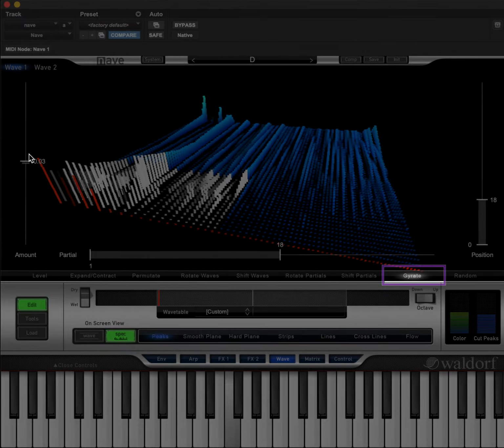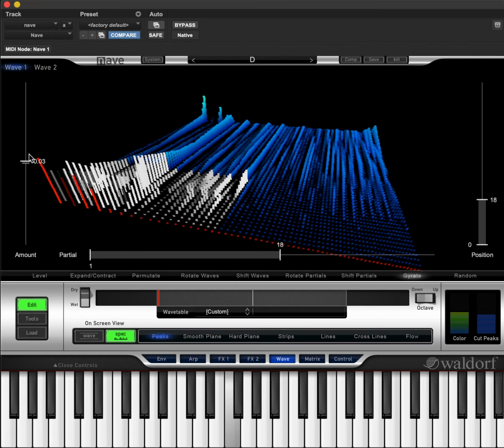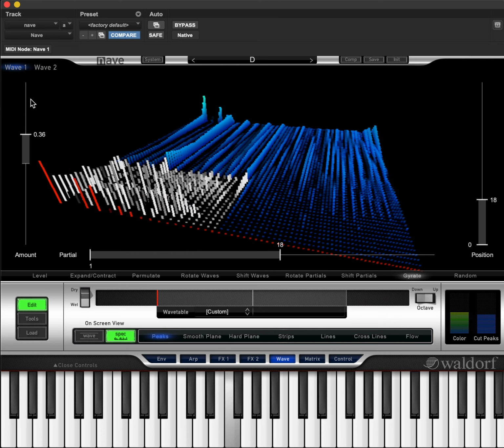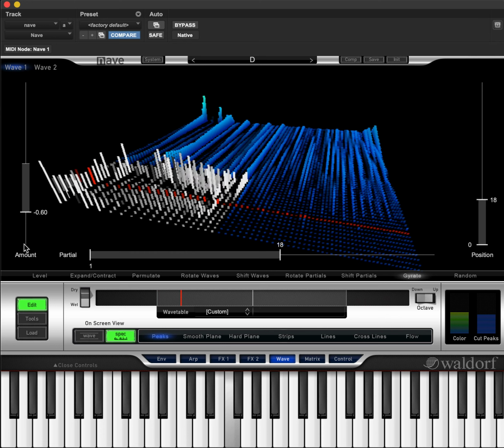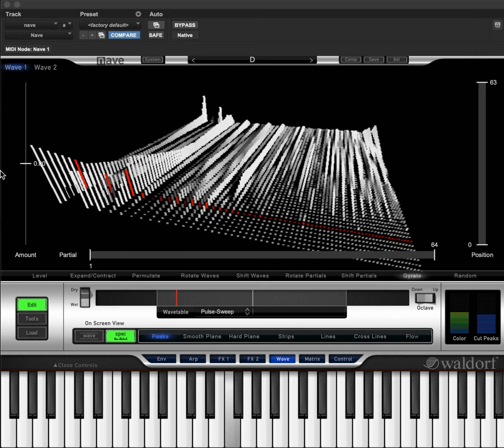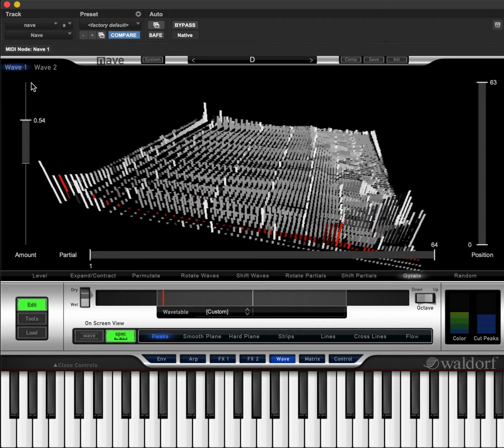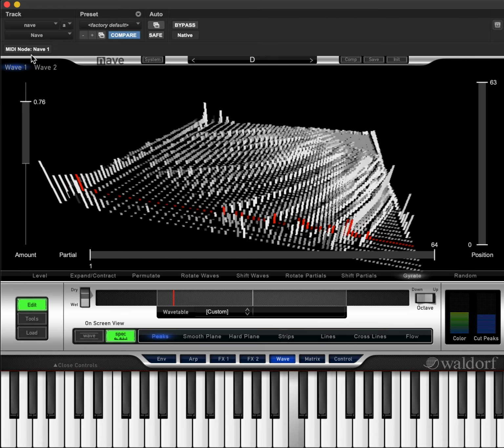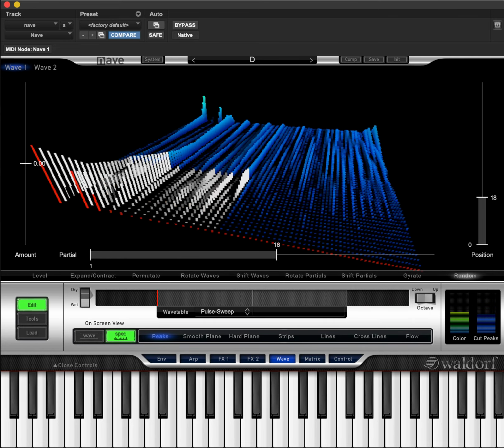The gyrate mode allows you to turn the selected area in a 360-degree fashion. The random mode will generate random values. To apply this mode, use the amount control positively.